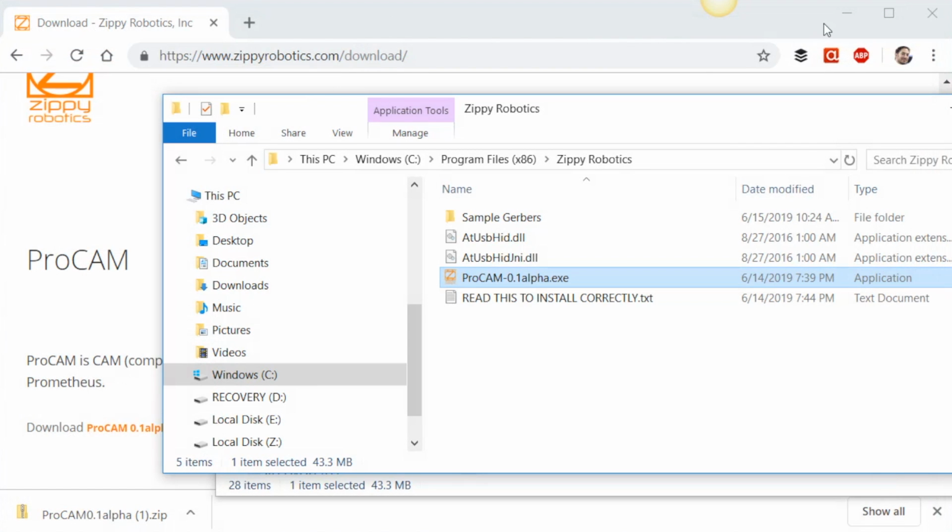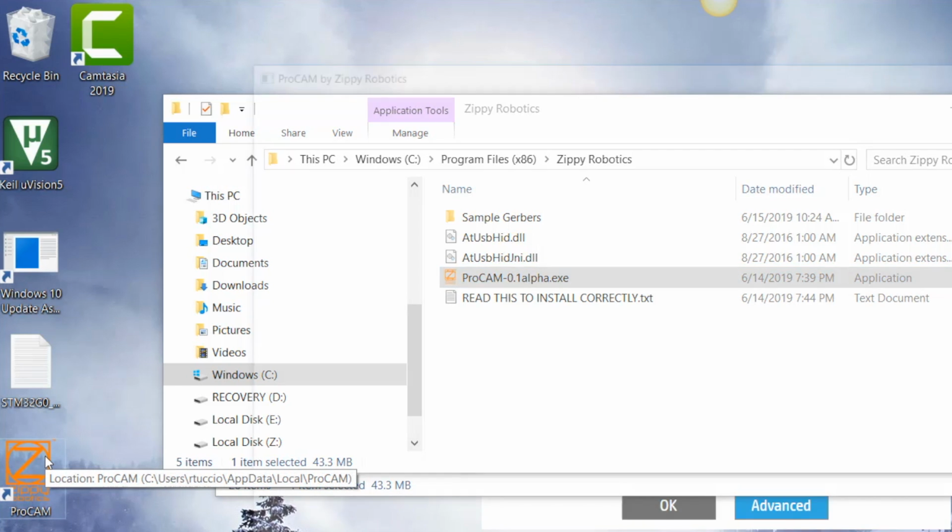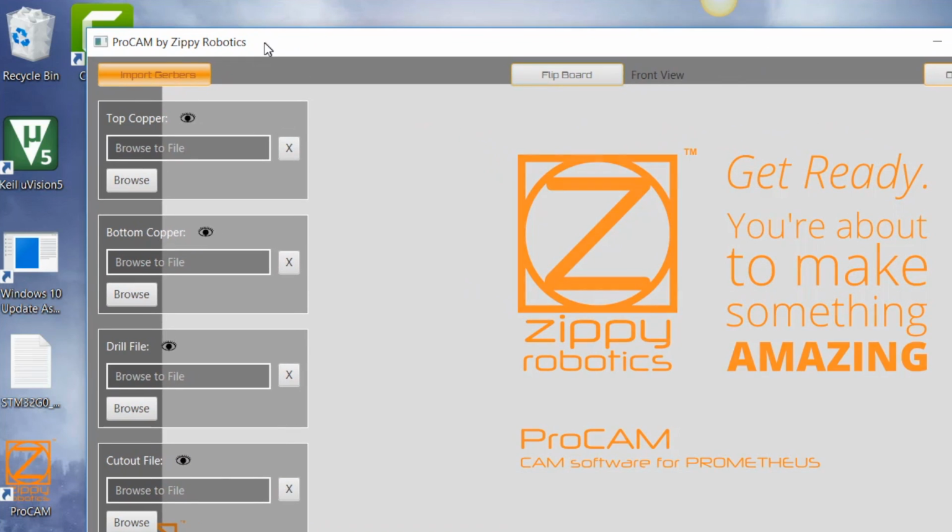So we'll close that. We will minimize this. You see there's a shortcut that it put here. So we're going to just click that and it launches. That's it. You're ready to go.